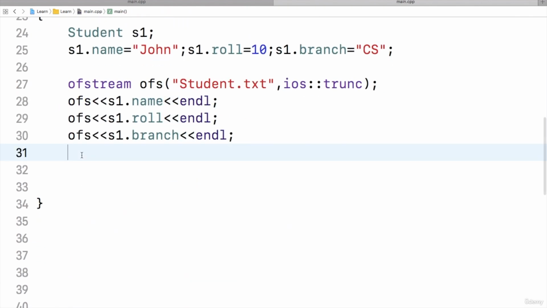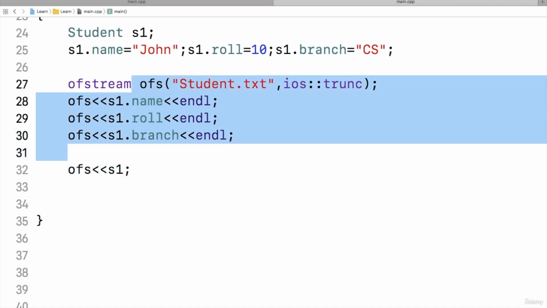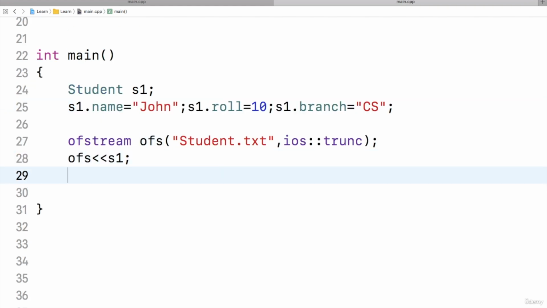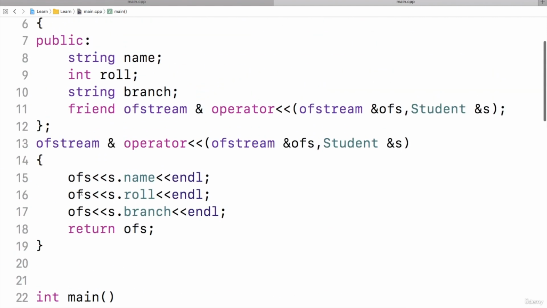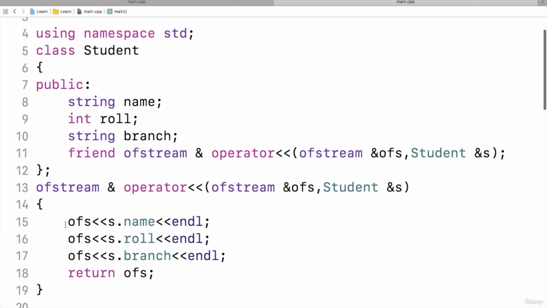So instead of writing all these things individually, I can send this OFS to that operator along with student object s1, and it will write the entire thing in a file. That's it. This is about storing the state of an object in a file. Then after that we will say ofs.close. See, the program becomes simple because the complexity of writing the contents of the student class inside a file is handled inside the class itself with the help of a friend function by overloading an operator.